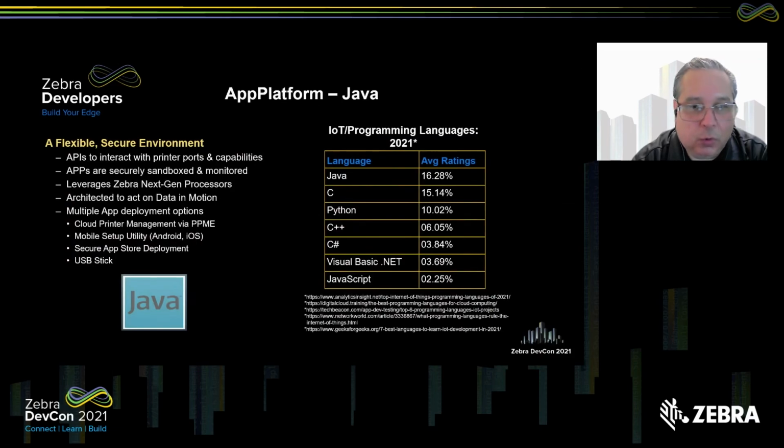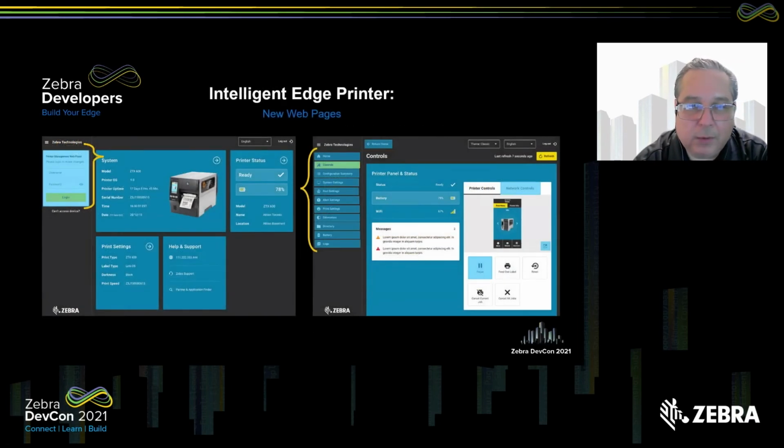Why did we decide to work on the app platform, and why Java? You can see here the latest market study, which still shows Java as the most common language, the one developers prefer to use. After that we have C, Python, C++, and C#, but the most important thing is that Java is still the most useful application platform that you can use for other devices. Based on this, we decided to go with Java, and through Java we have built some of these new concept pages for the LinkOS printers. All of this implementation is done through Java.